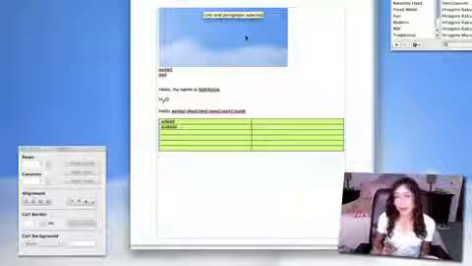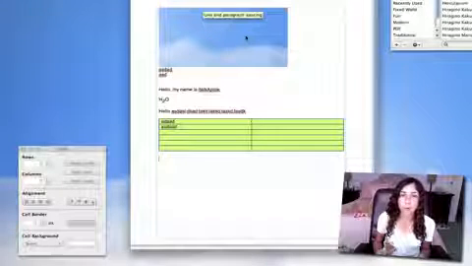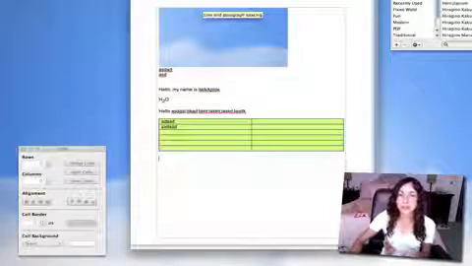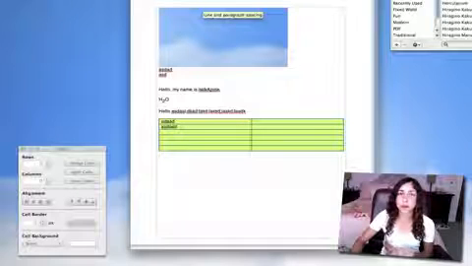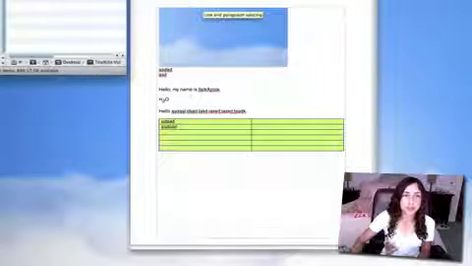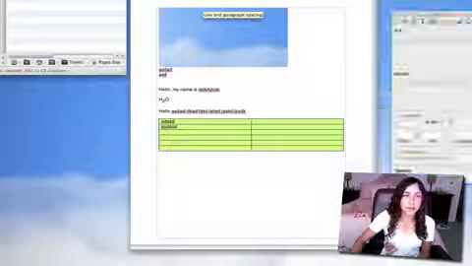So let's say you're too cheap to buy Pages or Word, a real hardcore word processor, and you just have TextEdit, but somebody sends you a Pages document. What are you going to do? Well, I have a sample Pages document right here. I'll show you what it looks like.